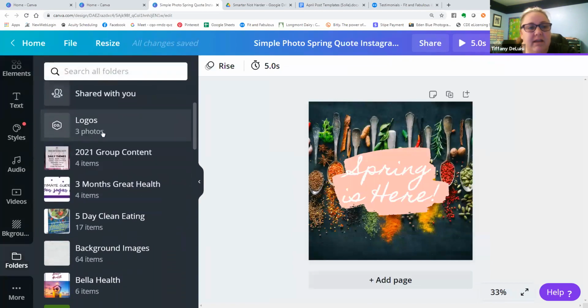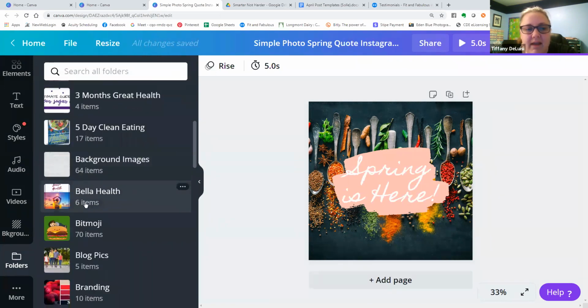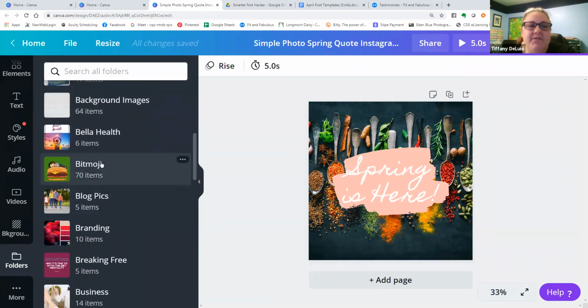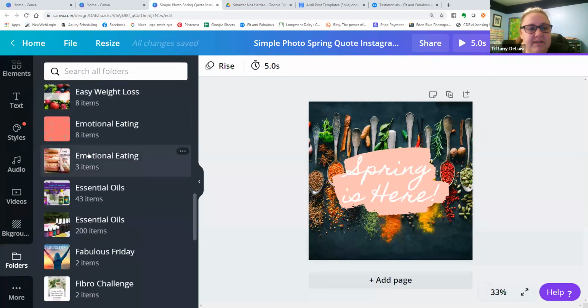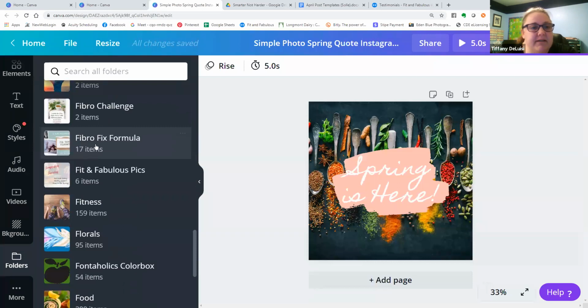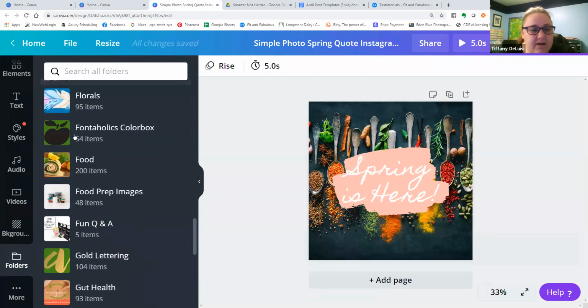Okay, so you'll see I had a 5-day clean eating challenge I've done in the past. All the images for there. All of my Bella images are here. I've used some Bitmojis, so I saved them here. Some of these I could probably delete, but everything for my FibroFix formula here, everything for the challenge here.